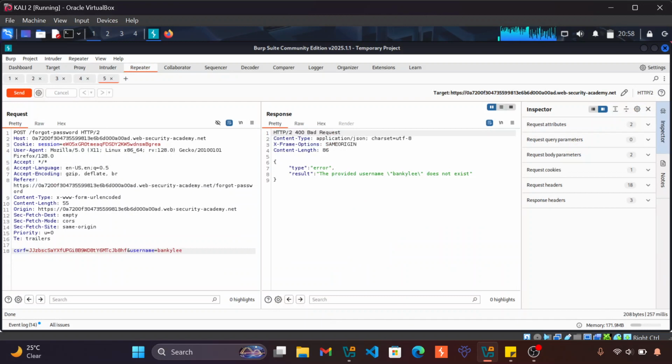Okay, let's try something. Administrator. The goal is to gain access to administrator and delete user cards. Administrator. Okay, let's see. Hmm. What's going on here? Okay, what if we add a question mark? Click on send. A valid route.